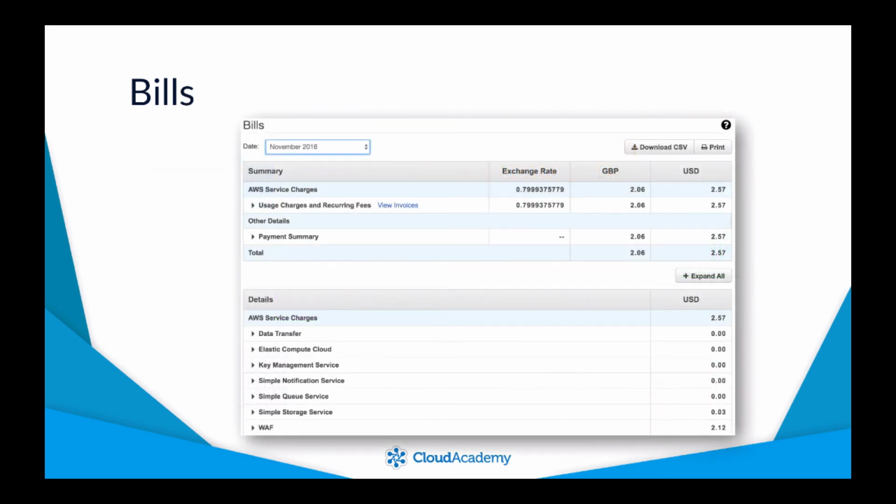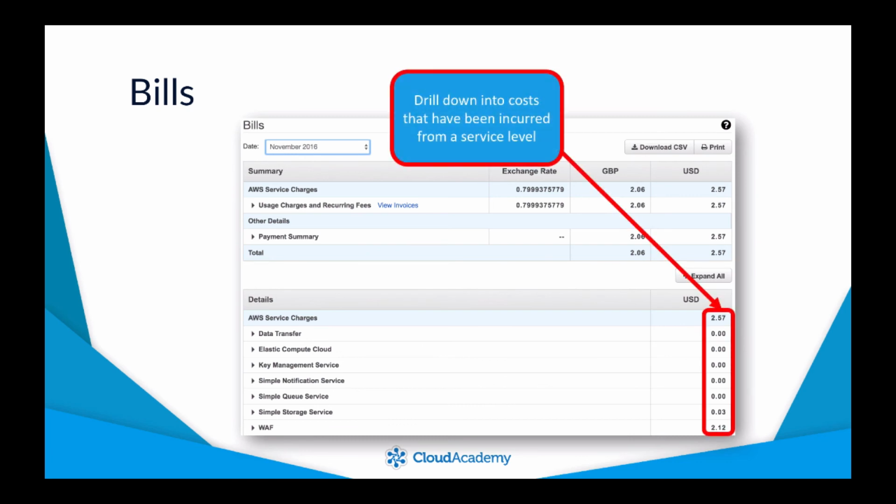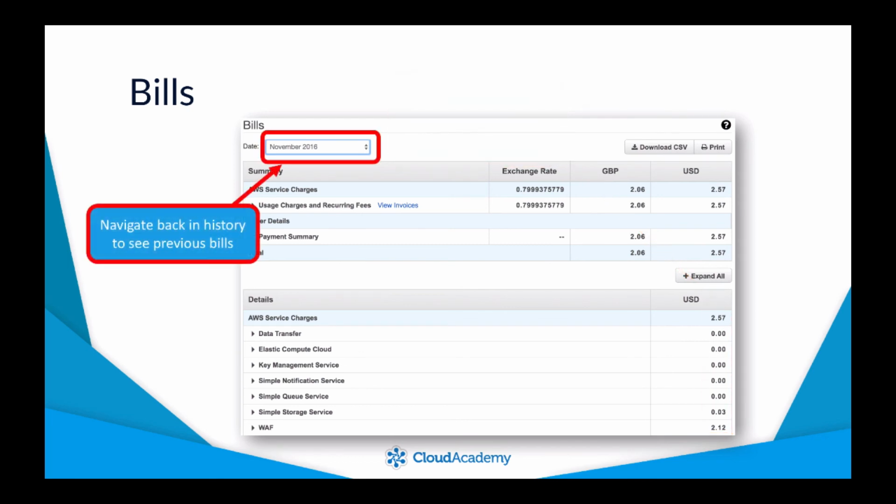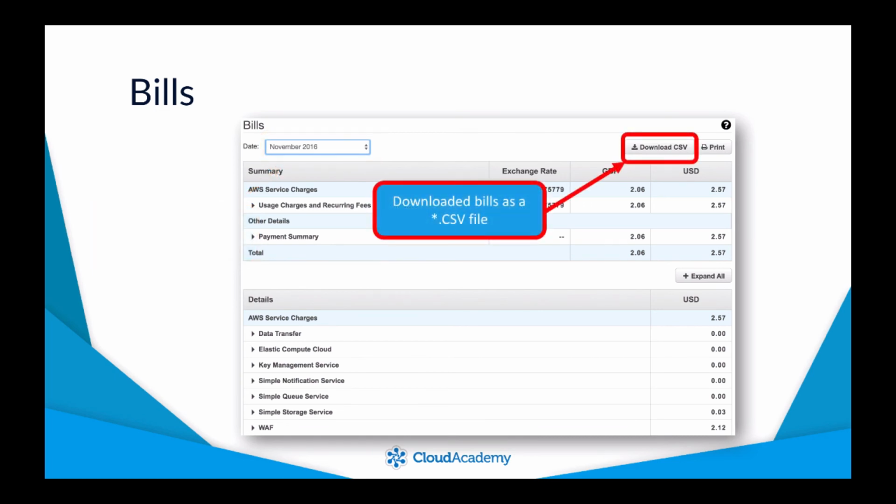If we look at the bills section, we will see precisely what we'd expect: AWS bills for the account. From here, we can see our current monthly expenditure for AWS using the exchange rate valid at the time to your local currency. We also have the ability to drill down into where these costs have been incurred from a service level. We can also navigate back in history to see your previous month's bills if you need to see them. If we wanted to interact with this billing data, then we can download the entire bill as a CSV file to allow us to do so, for example from within Microsoft Excel.